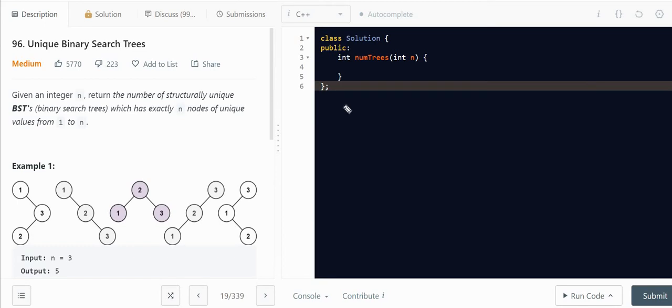And if you find the Catalan number of 4, the formula is like f of 1, right? f of 1 into f of 3, right?